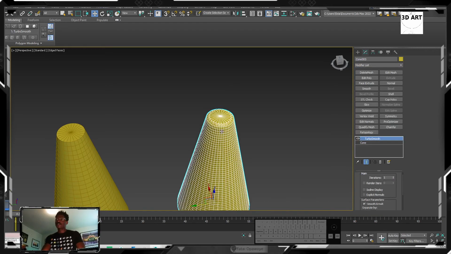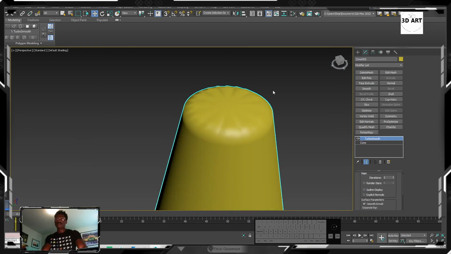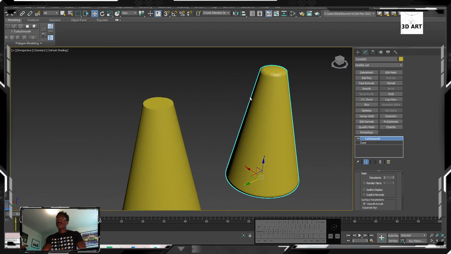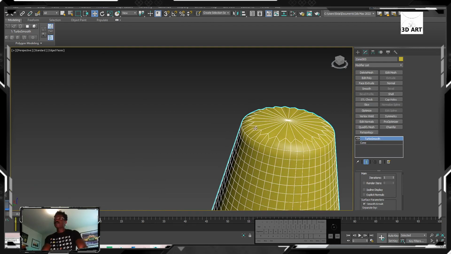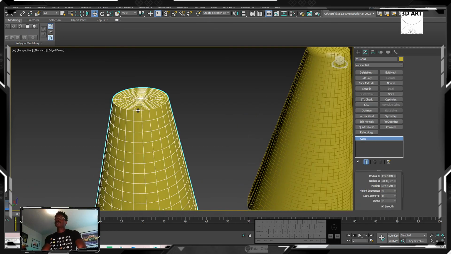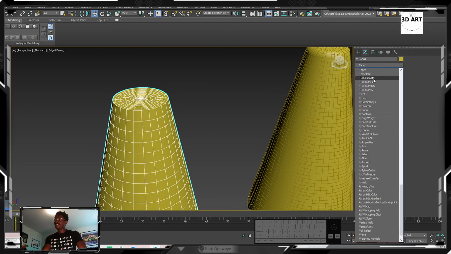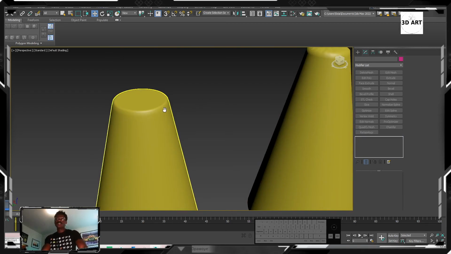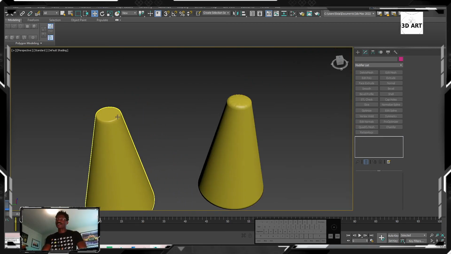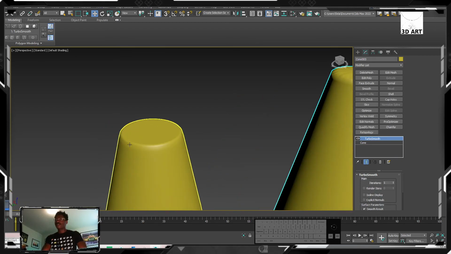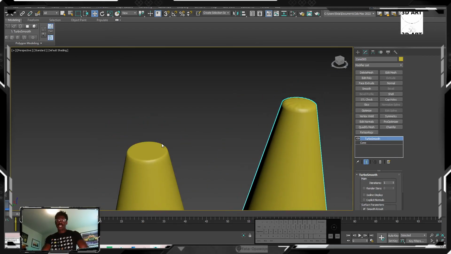So if I throw a turbo smooth on that, you see this guy right here, how it's got all that weird pinching going on? Well, the problem is it doesn't have any supporting loops to support that edge transition. So what you would need to do is add those cap segments, and now if I throw a turbo smooth on top, you'll see that I don't get that weird starfish shape at the top anymore. All right, so that's referring to how your topology is.